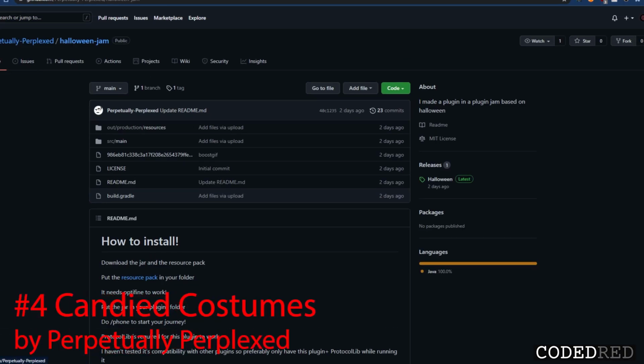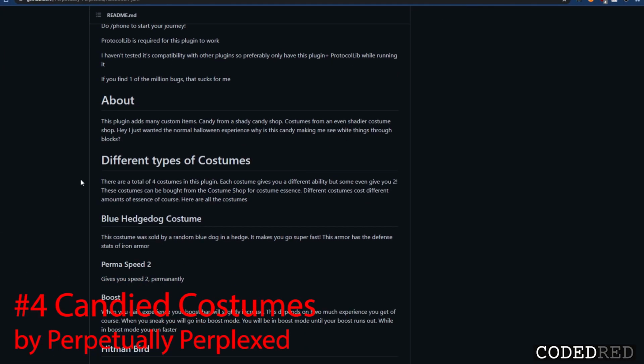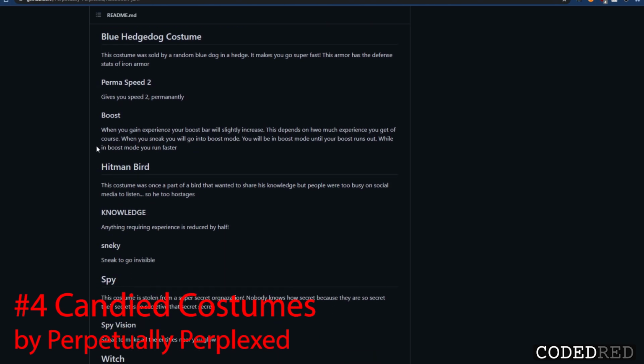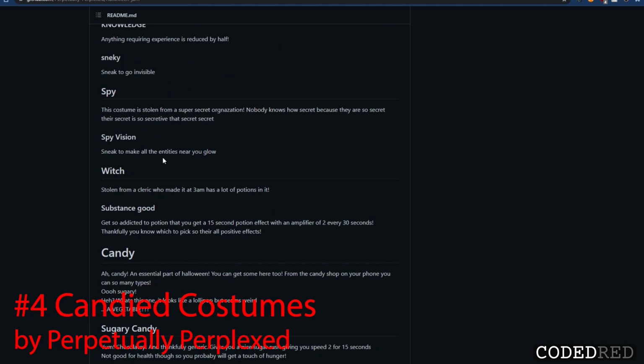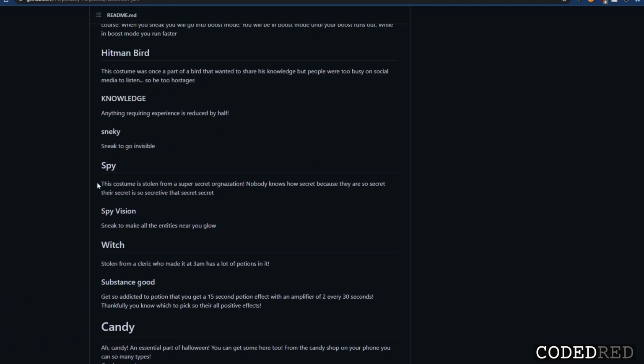All right, the last plugin in the competition will be this plugin right here. So this plugin adds different costumes and candies to the Minecraft server. Each candy and costume adds a different effect. I'll leave this in the description below so y'all can go ahead and check it out.